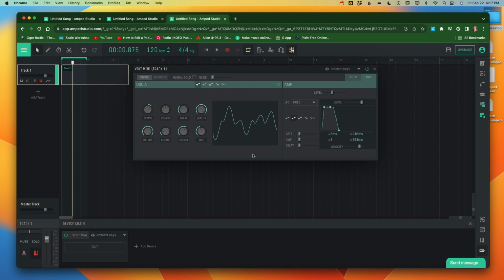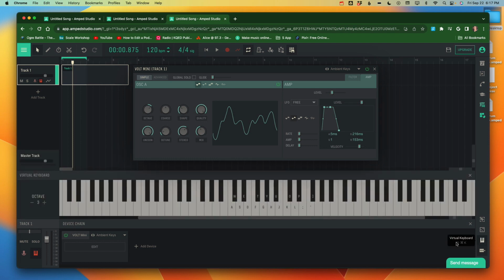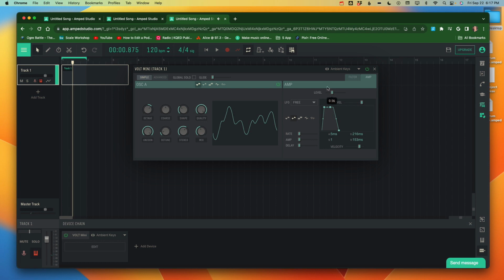It's not hard to use. I have a simple MIDI keyboard plugged in, but if you don't have a MIDI keyboard, of course, you can go down here to the tray and open up the virtual keyboard. You can play this with your computer keyboard or a QWERTY keyboard. You can click on here, right? But, you know, I'm using a MIDI controller.